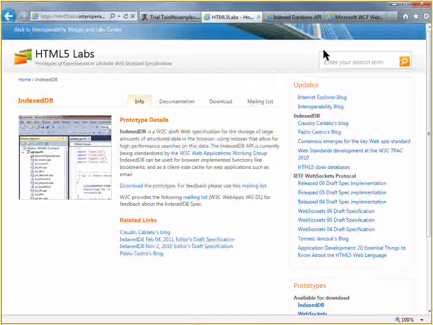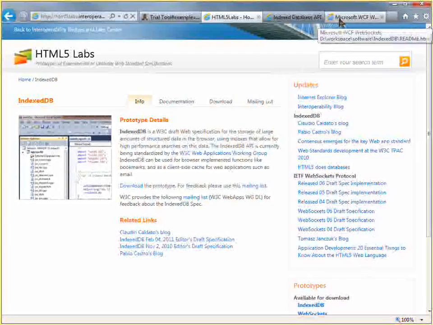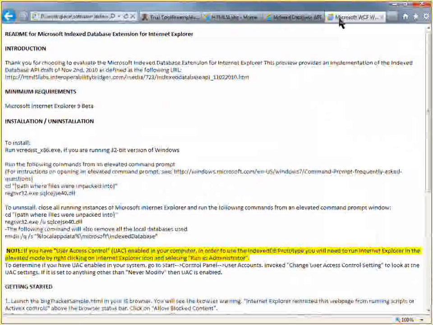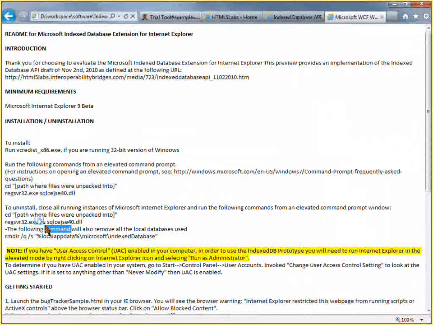Once you download IndexedDB, you get a zip file that you can unzip, and there is a README that tells you how to basically install IndexedDB. The entire package is available as a very simple ActiveX object, and this command that I have selected here is the way in which you install IndexedDB.